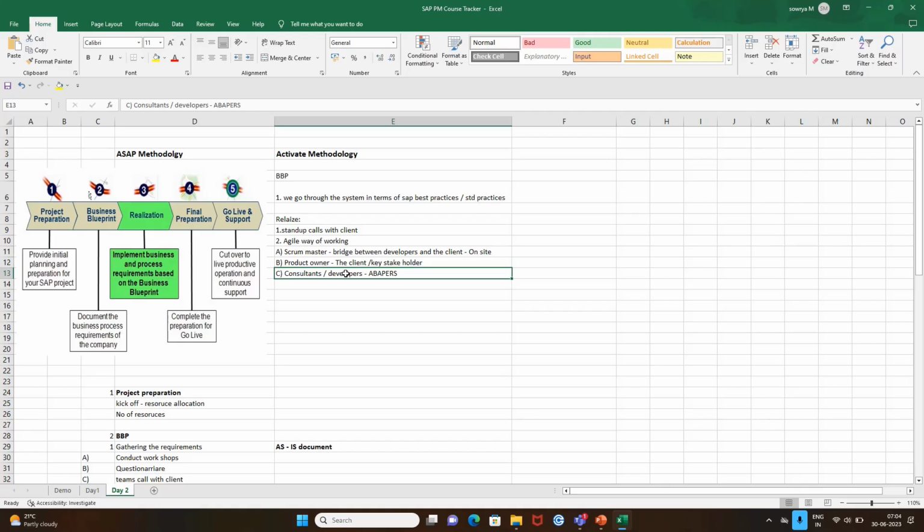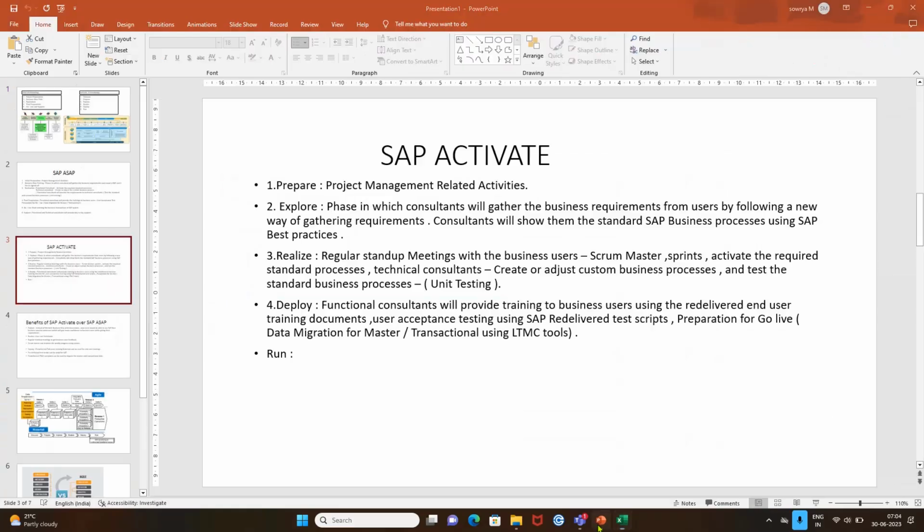Remote in the sense you will be in India and the project might be a Europe or US project, right? So this is how it is in Activate methodology, correct? And what you will do as a consultant, as I said, from the beginning of the project itself, you will go through the system, and whatever standard processes are available, you will not wait. You will just go ahead and perform the simple unit testing, and you will show the client how it works.